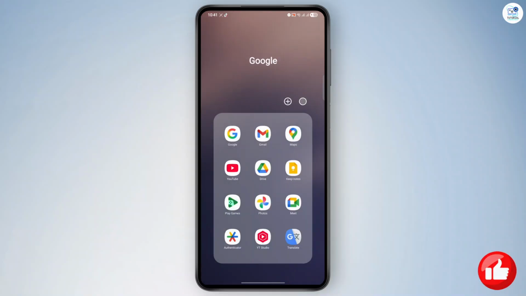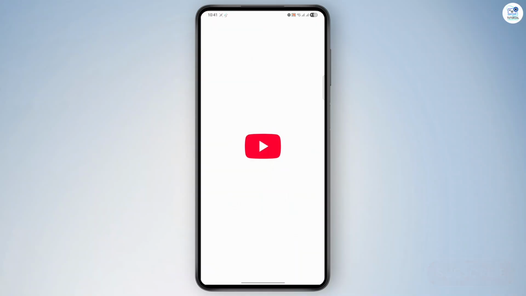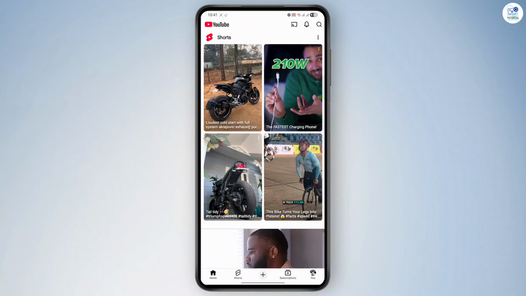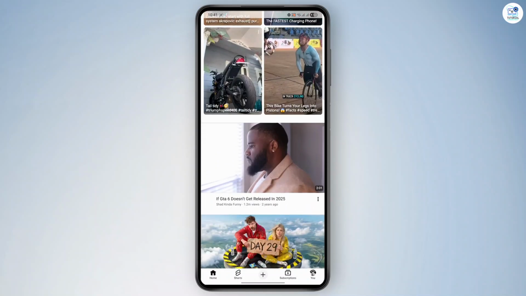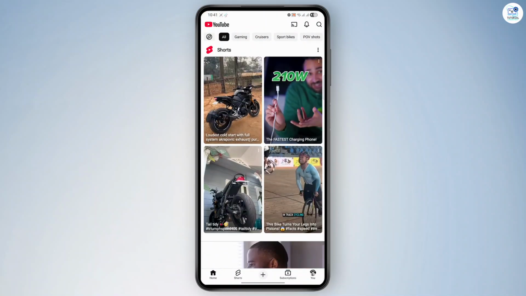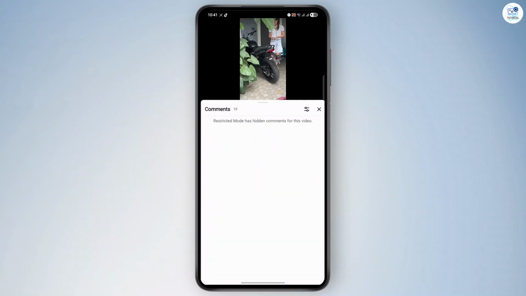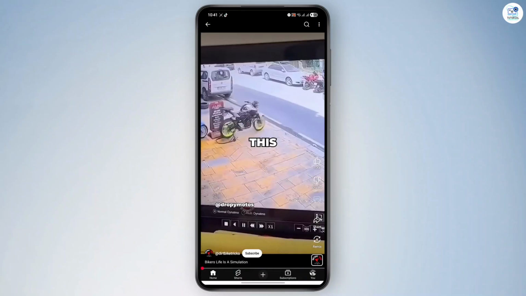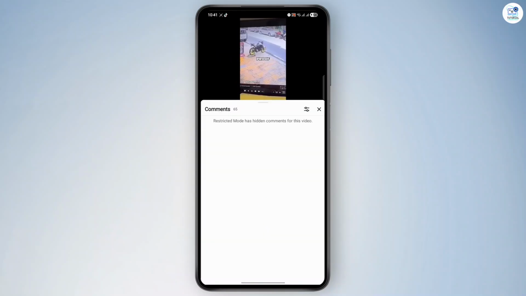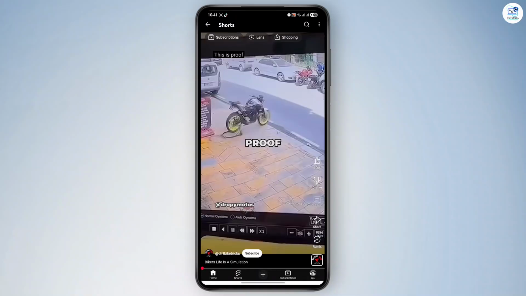First thing first, you need to open up the YouTube application. So just tap on it to open it up. Now you can head over to any video or short where you're facing the issue of not viewing the comments. So I'll just tap on this right here. And as you can see here, it's showing me 0 comments. If I tap on it, I'm not able to access any comments. I could do the same thing for other videos as well.